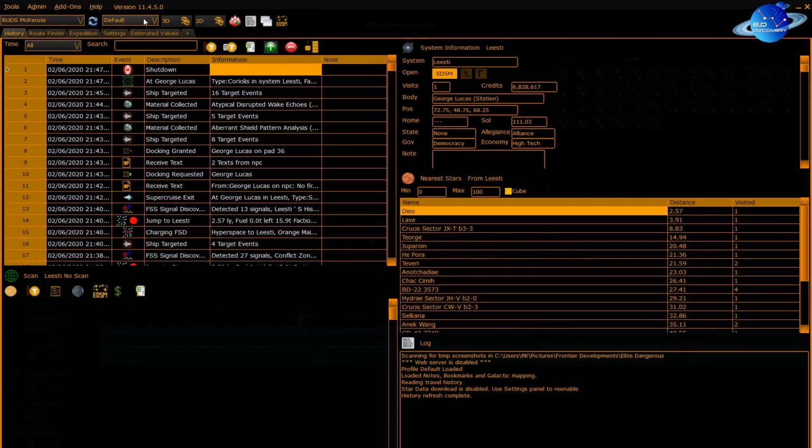The final UI element on the EDDiscovery main screen is the toolbar. The toolbar at the top of the window allows you to configure your commander. You can select between multiple commanders if you've got them on your system. You can tell it to refresh the history. You can control the profile that you use. We'll cover profiles in another video.